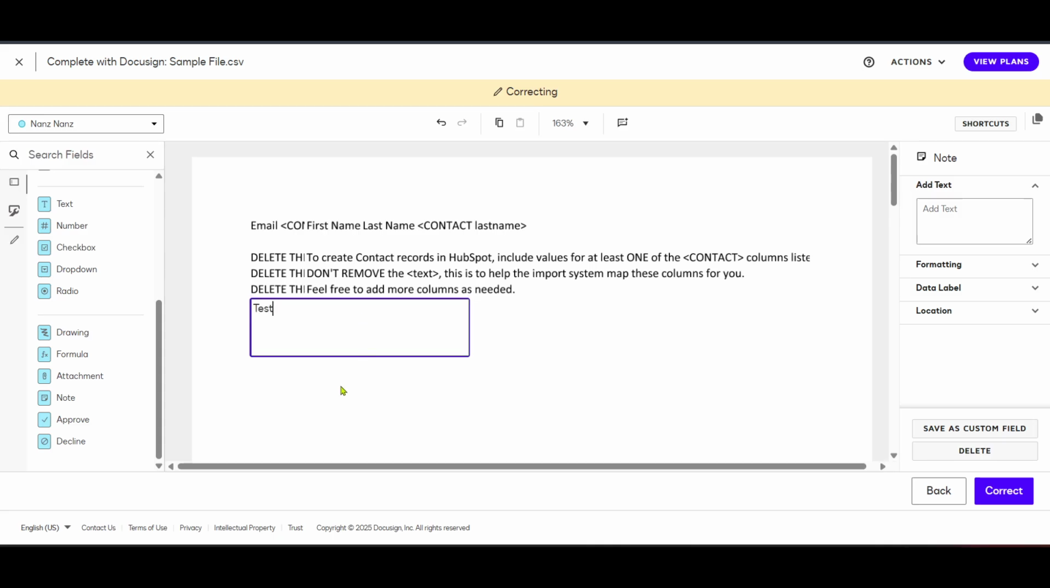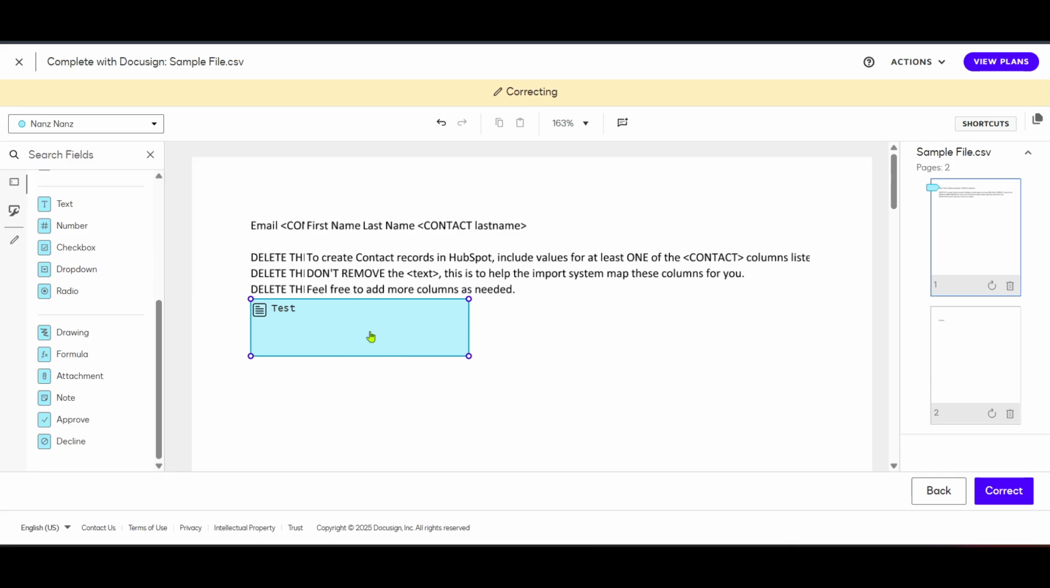To finalize, review your document to ensure everything is in order. Make sure all your highlighted sections are visible and placed correctly. Once you're satisfied, you can proceed with sending out the document for signatures.